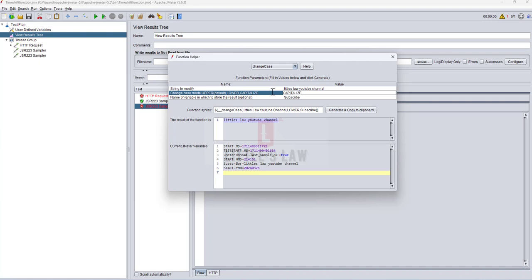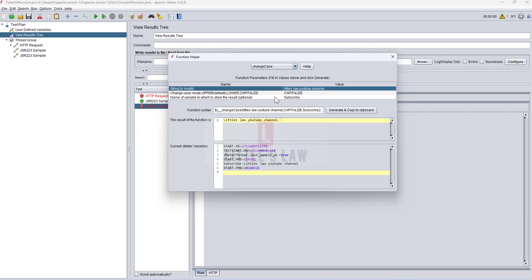Now I'm going to change it to capitalize. It's just a simple thing. When I click on generate, you can see that when I capitalize, the first character of the first word automatically turns to uppercase. That's how the change case works, and this is how the function helper works. We will see about another function in our next video.